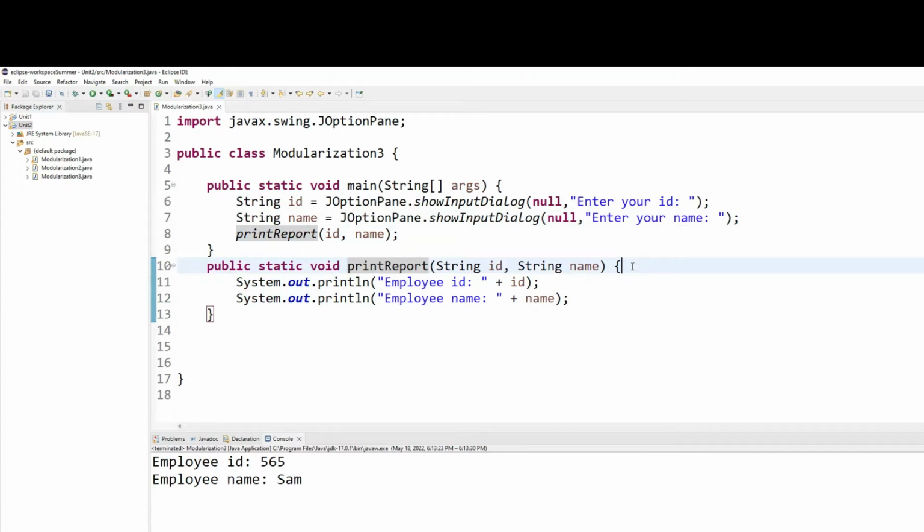So we have done an example with no parameters. We have done an example with 1 parameter. Now we're doing an example with 2 parameters. And in this very simple example, we're accepting 2 values, and we are passing those 2 values into a print report method. And the sequence of values is very important.